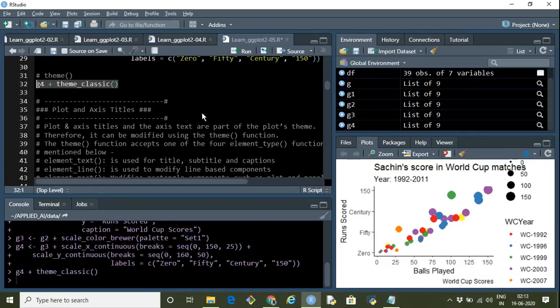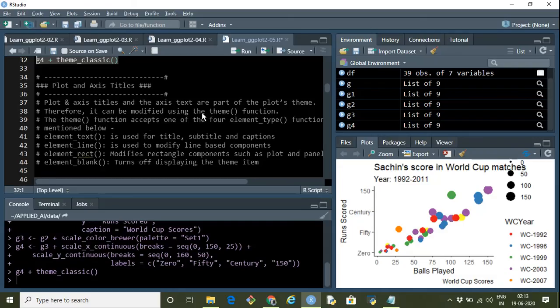So basically, to modify any titles related to the plot or the axis, we have to use the theme function, and within theme we have four types of functions. One is element_text, the other is element_line, third is element_rect, and fourth is element_blank. Any textual modification we can do using the element_text function.